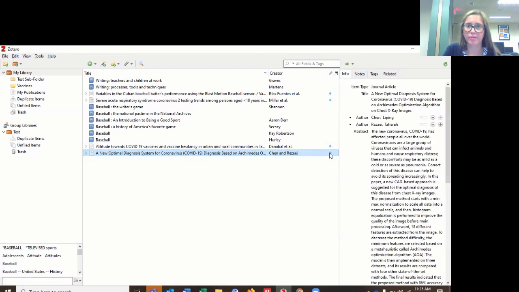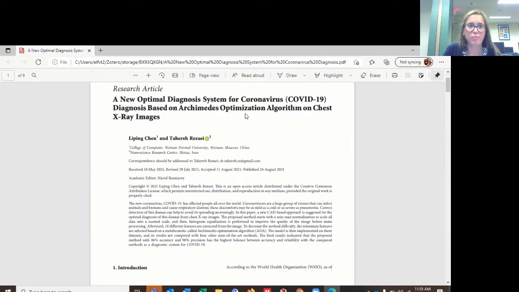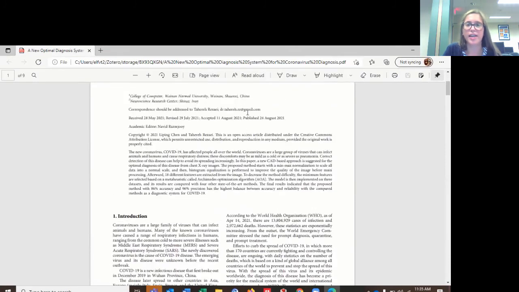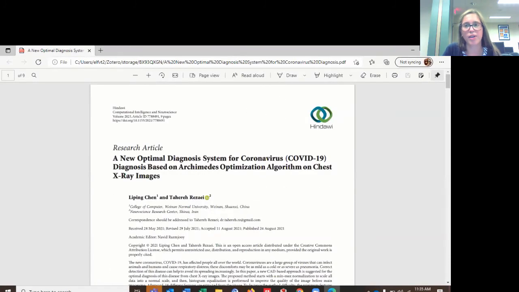So we have that over there. And then right here, like I said, here's the PDF, I can go through it. Like I said, it doesn't open in Zotero, but it does open in another tab.